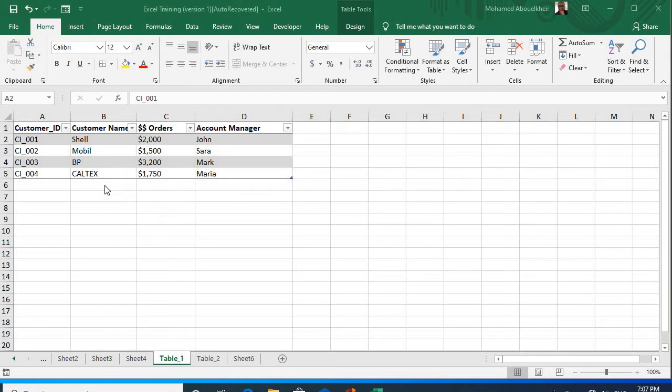It doesn't matter how much data is in the table, but I put just a customer table. It has the customer name, the amount of order they made, and the account manager, the salesperson. I just put a customer ID here for the sake of the database.